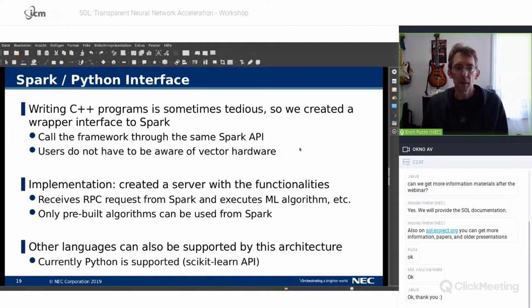An important thing is that we support the Spark Python interface, as well as a scikit-learn-like Python interface. So instead of writing C++ programs, there is a wrapper emulating the Spark API for the implemented functions. Actually this wrapper implements what you've seen before in C++. You have hidden the creation of the server and the functionality. There is RPC passing over the commands to the MPI process in the background.